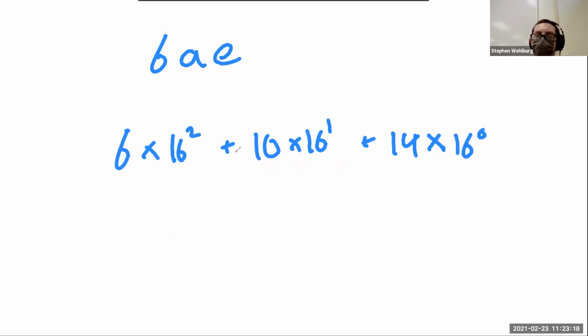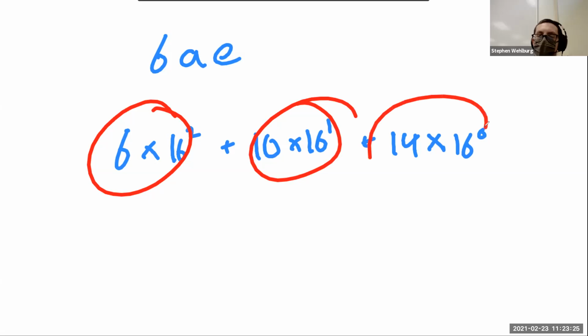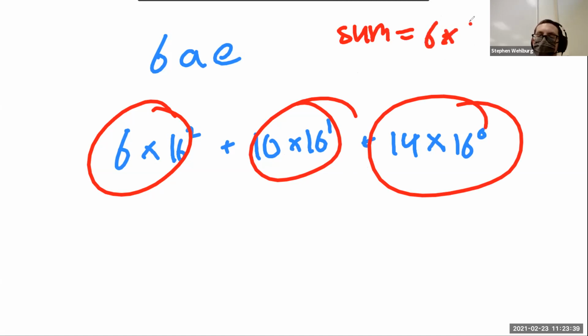So with this kind of thing, let me use a different color. This, and this, look really familiar, like they look really similar. And so that would be a good thing for a loop. So you'd have sum equals 16x squared, and then sum plus equals 10x 16 to the 1, and then plus equals, yeah, so you could do that.